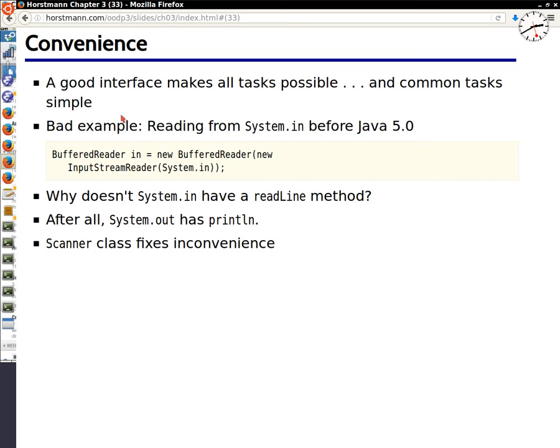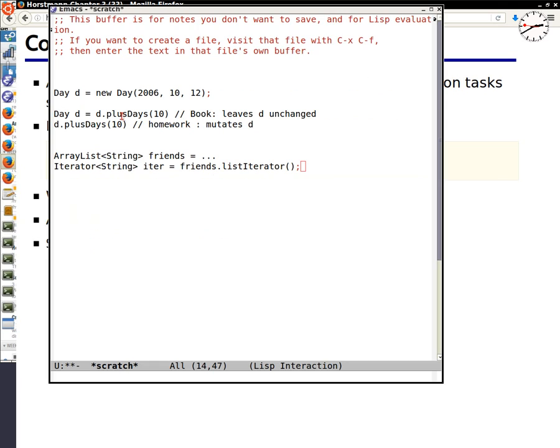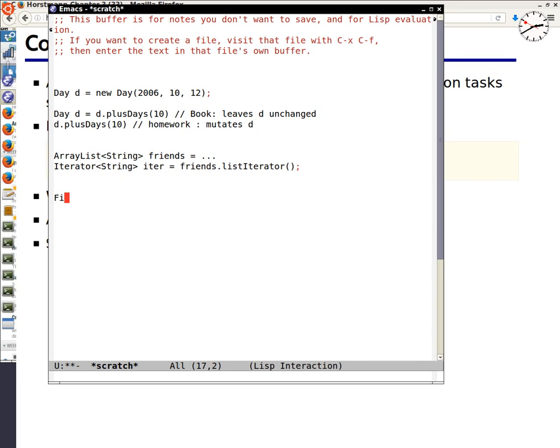Instead, you had to make a buffered reader that wrapped an input stream reader that either took System.in or a file. It was completely unnecessary. What do I care about buffering and input stream readers? I just want to get the lines of the file. So nowadays, if you want to get the lines of a file, you do it like that.